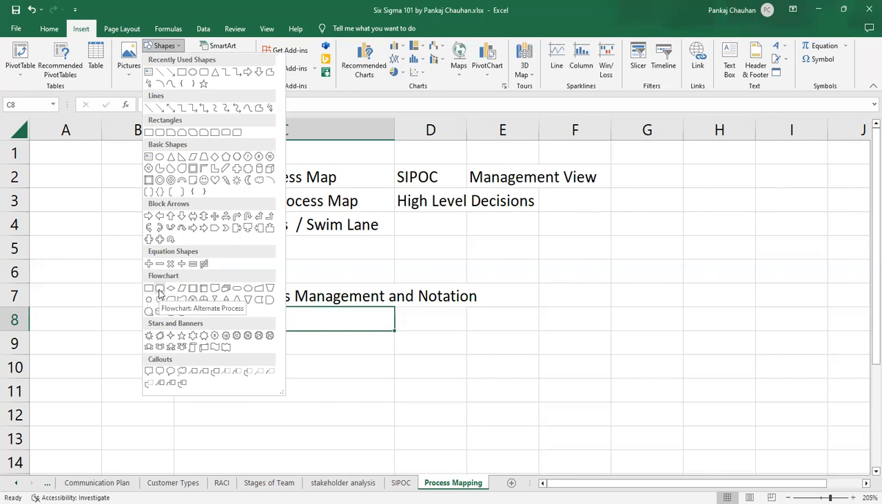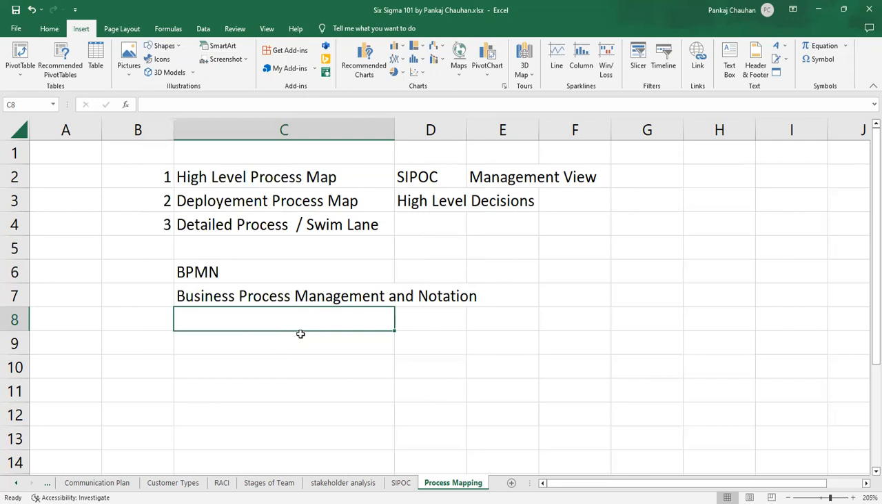The second one talks about alternate process. The third one is for the decision. The fourth one is for the data. The fifth one is for the predefined process. So these are the standard symbols we use. These symbols are available in MS Excel, MS PowerPoint, MS Word, MS Visio, or online tools like Lucidchart. So we'll be using those.